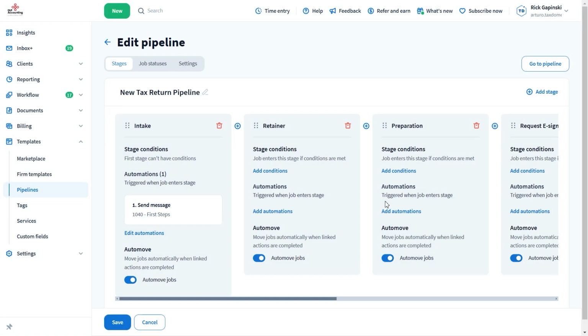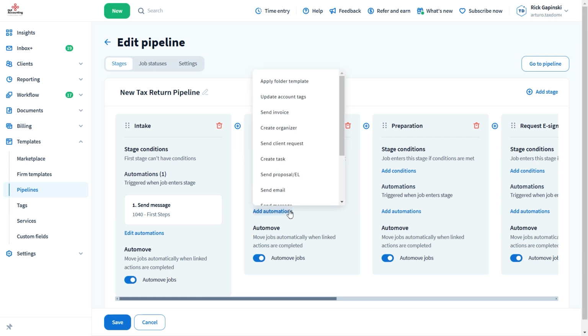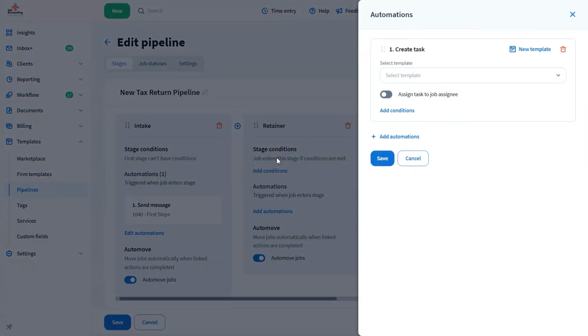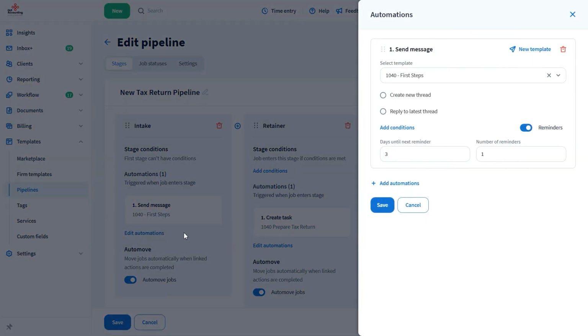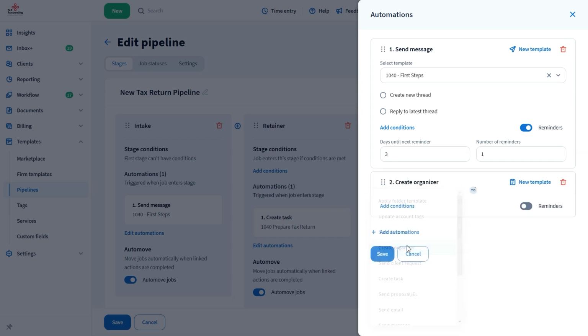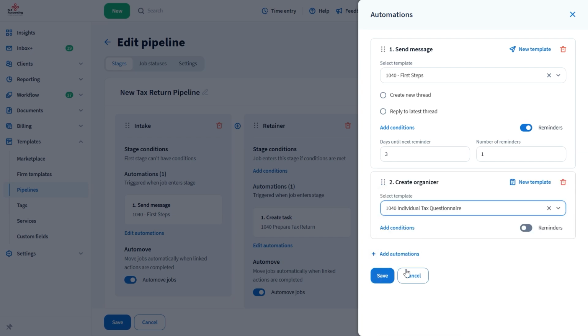You will want to review your process and identify any other points where you can utilize automations to improve your processes. For example, you might want to add a task automation to the following stage. That way, once the clients handle everything you told them to in the message, you and your team will have the task to complete. You can also add an organizer automation to the first stage to help you collect any information. The process for adding the automations is the same as with the message. Click on Add Automation. Choose the type of automation you want, and then pick the template.